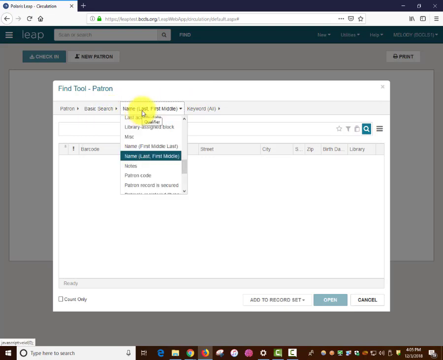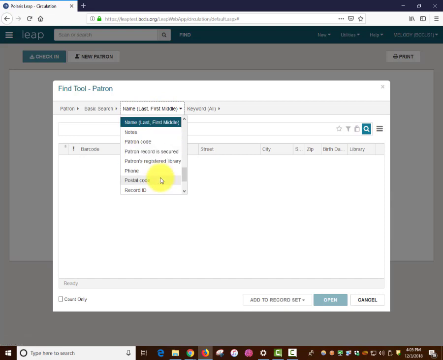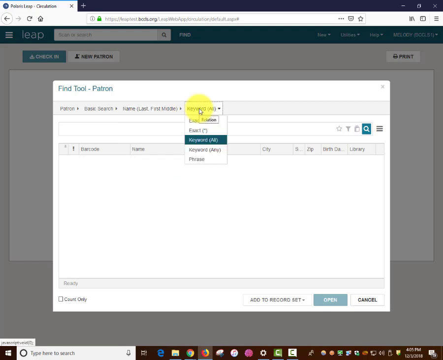Options for qualifier vary greatly based on the given topic. For example, a patron has options like name, last, first, middle, and postal code, while an item record has options here like call number and checkout date. Options for the relation also vary based on other parameters and can include exact, exact with an asterisk, keyword all, keyword any, or phrase. Keep in mind that not every Find tool pop-up will have all of these options, since some options are only applicable in certain circumstances.